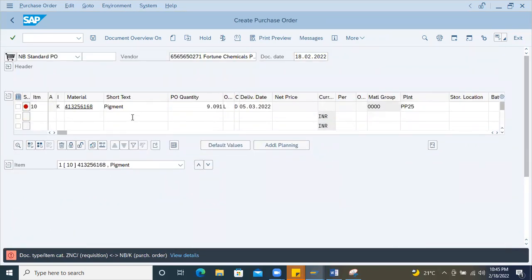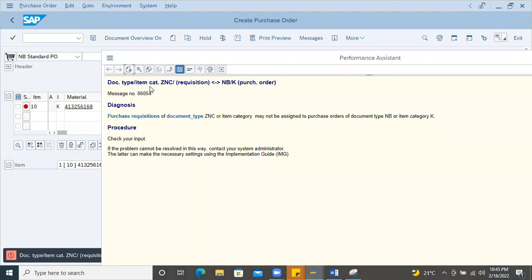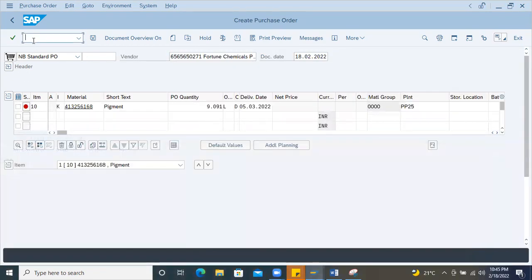I wanted to get this material with the consignment, not with the same PR details. Just imagine this scenario. Then at that time the system will throw an error. Document of item category CNC requisition NB or with the K is not allowed. Okay, with that item category K is not allowed. With this blank it is allowed. How to fix this?